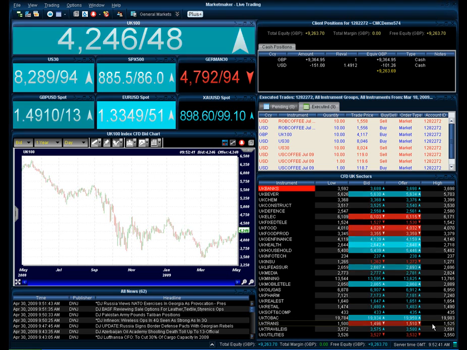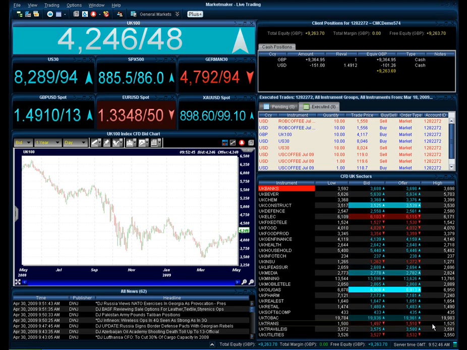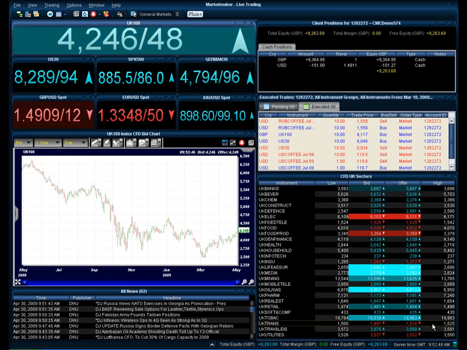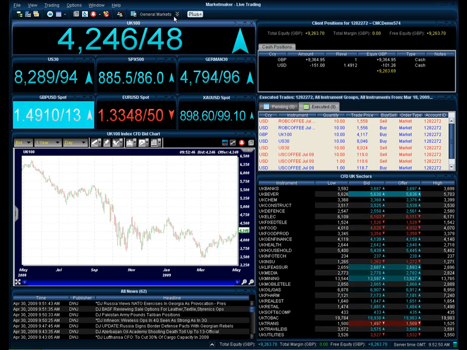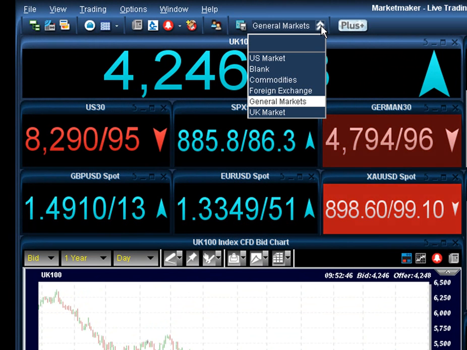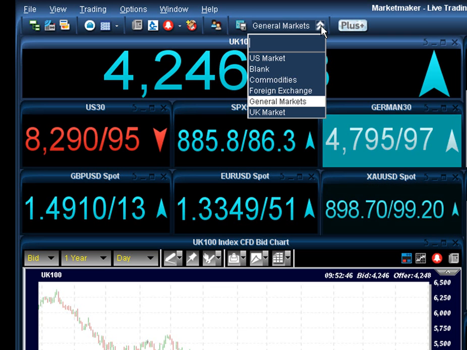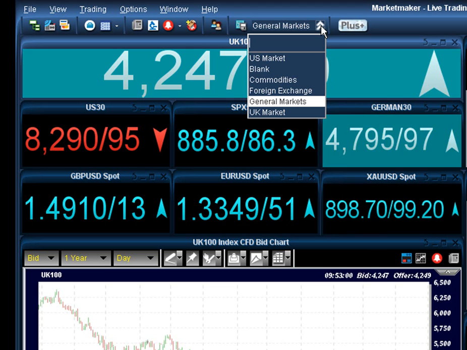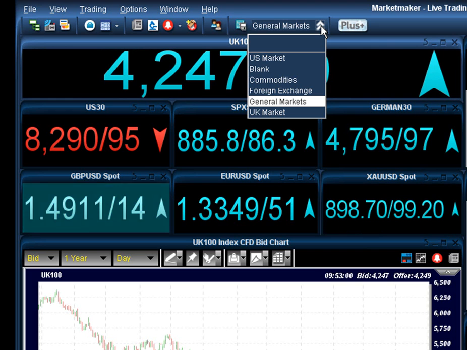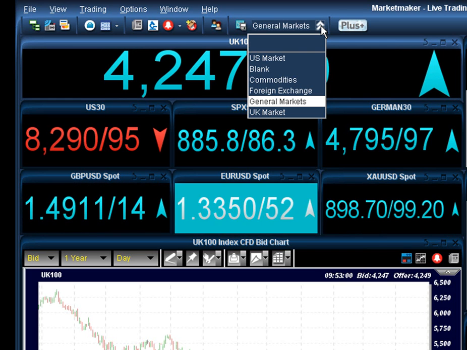What we have up on the screen at the moment is a general markets overview screen. Now within Market Maker you can create as many different layouts as you like. If you have a look at the very top hand corner of the screen, you'll notice if I click on the drop down menu, you've got one there on the general markets, you've got one on the foreign exchange markets, commodities, the US and also the UK. And there's also one there called blank, which is basically a blank canvas to start putting up what you want to see.